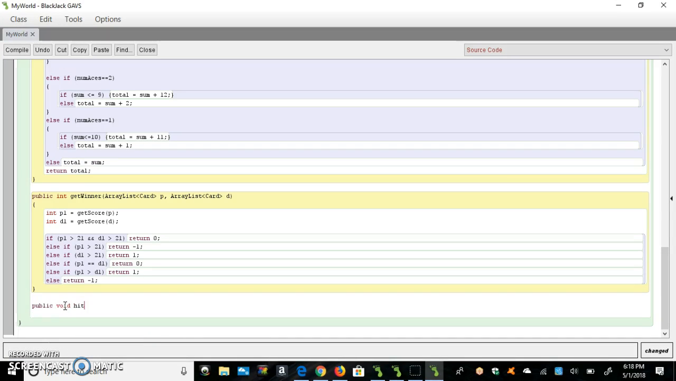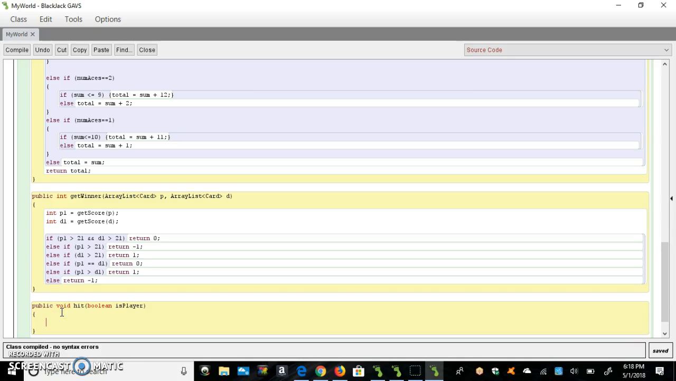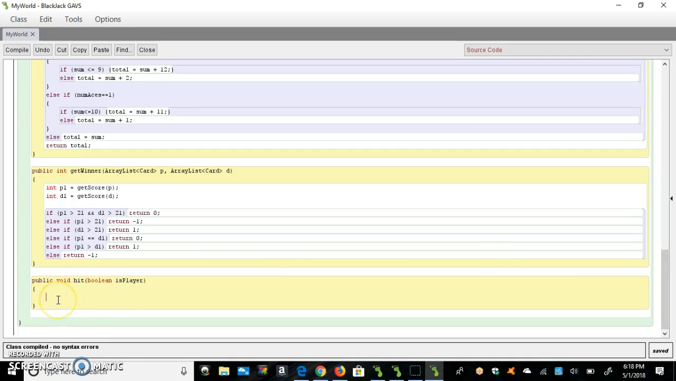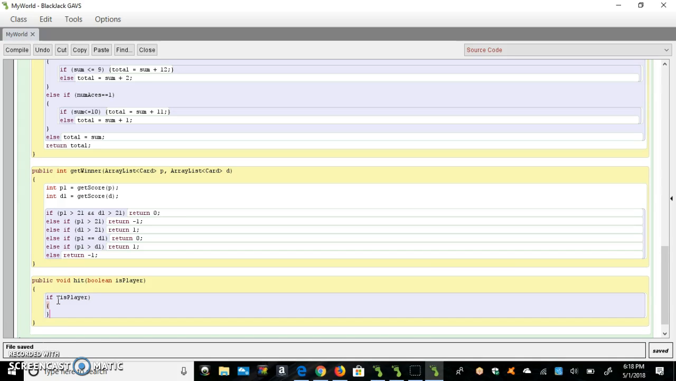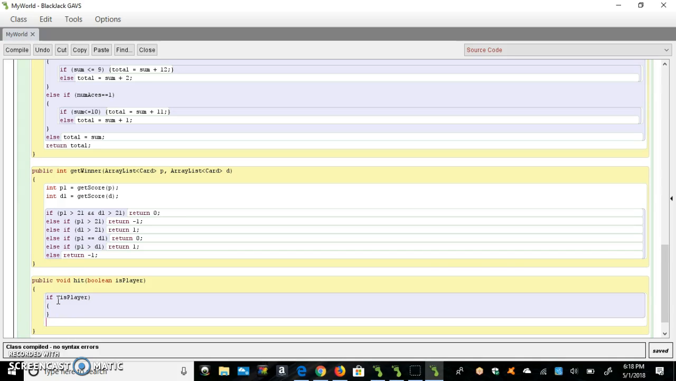Public void hit Boolean is player. Now I have a Boolean is player because the hit method is pretty much going to do the same thing whether it's a player or a dealer, but it's going to be a little bit different. So because there is a difference, I'm going to have if is player, which by the way means that Boolean variable is set to true. It's a little extra or more than you need here, but you can set it equal to true.